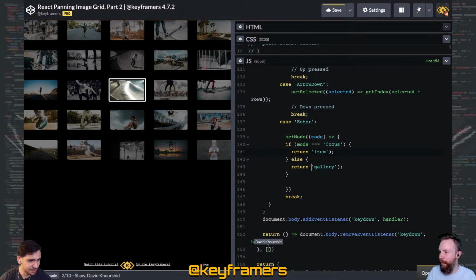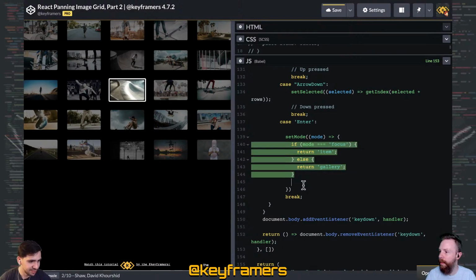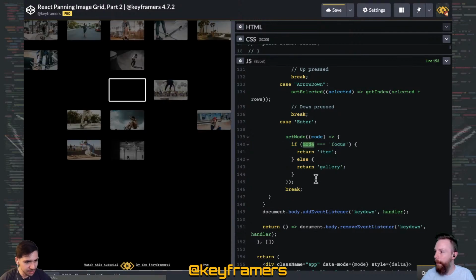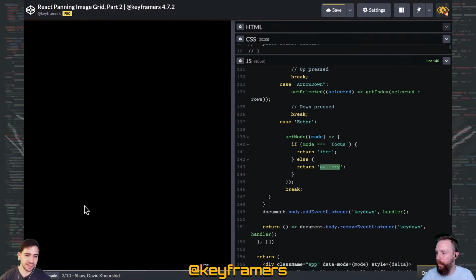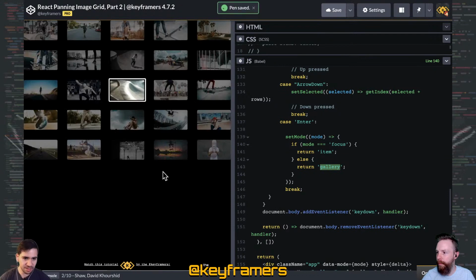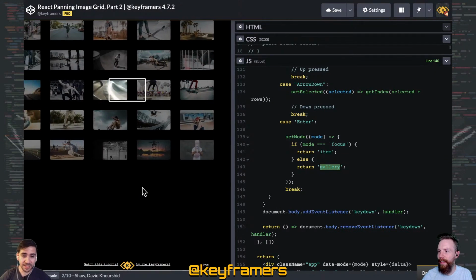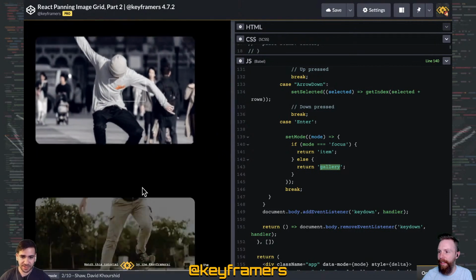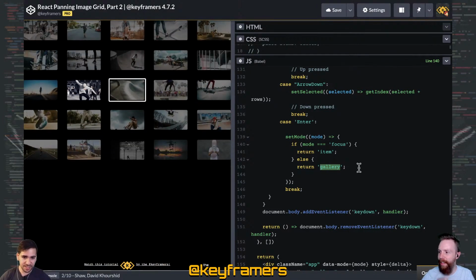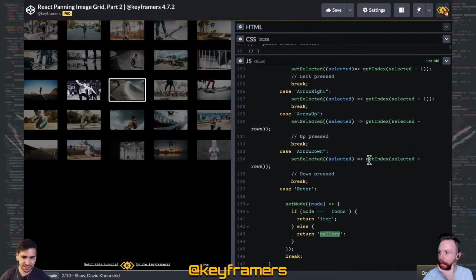Yeah, that's one of my favorite little state tricks. Also, you see this stuff, if mode equals focus, do item, then do gallery. This is what a state machine solves, but that's probably an exercise left to the reader. Yes. But now you could see that everything works. You press enter again, it's going to go back.